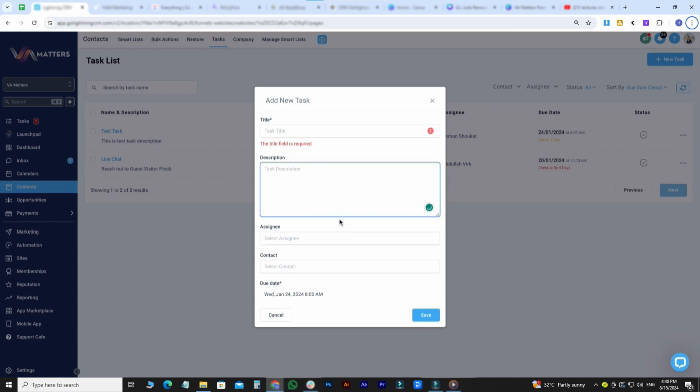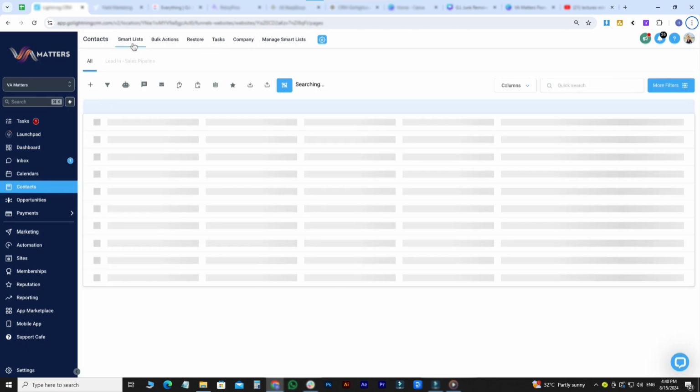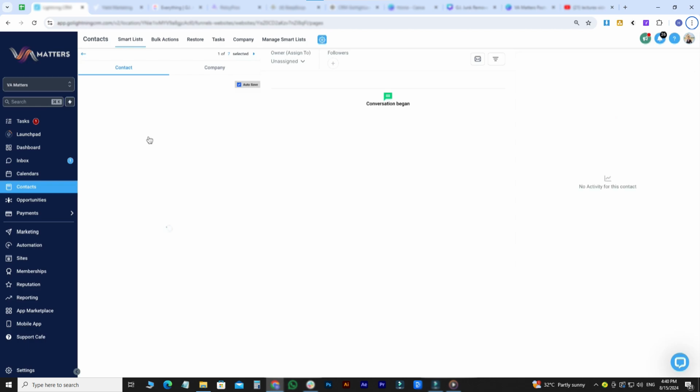You can add their title, description, select the assigned user, associate it with the contact, etc. You can filter by contact, you can filter by assigned user, you can filter by status, and you can sort by due date. We have already covered company and manage smart lists. Now head back to the smart list tab and let's see what's inside a contact page.